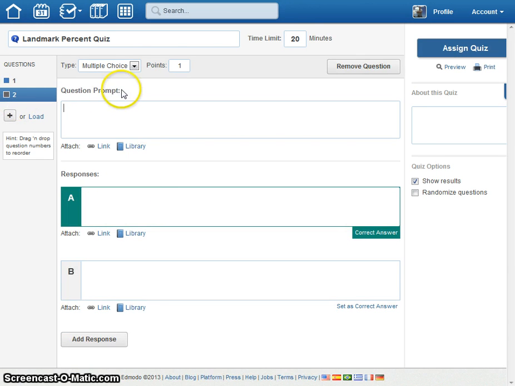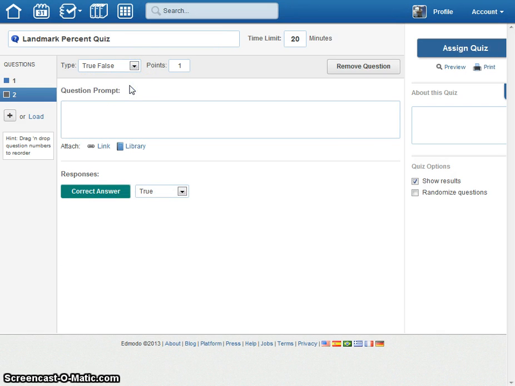Again, same format, but this time I would like to do a true-false question, so I'm going to select true-false. This is where I type my question. I'm going to say 14 is 10% of 140. That is a true statement, so therefore I'm going to leave this as true. And then I'm done with that question.